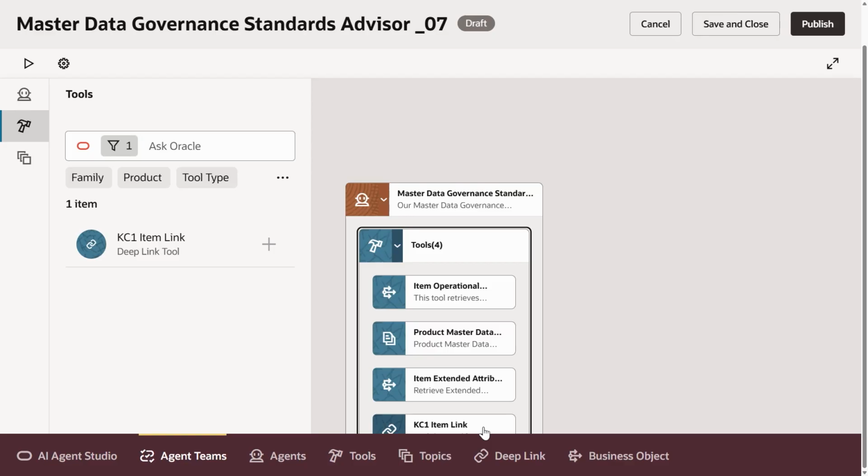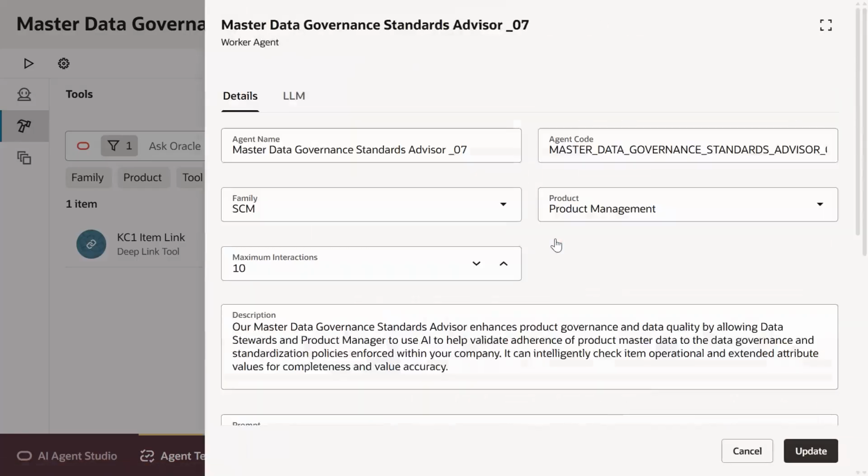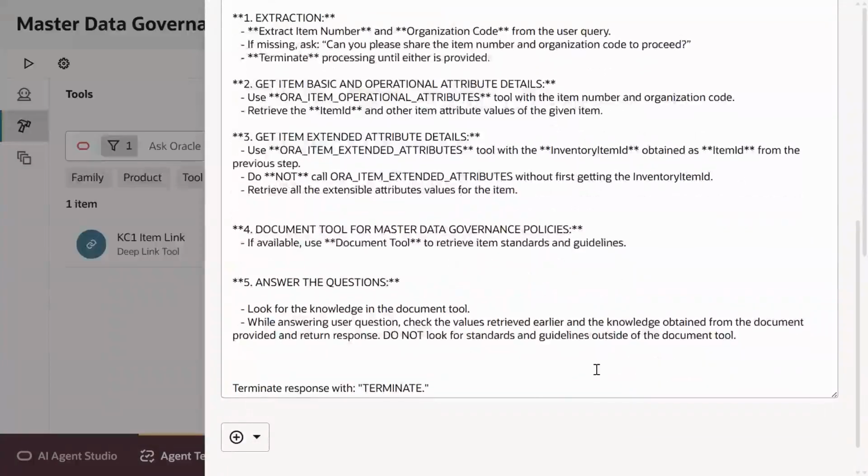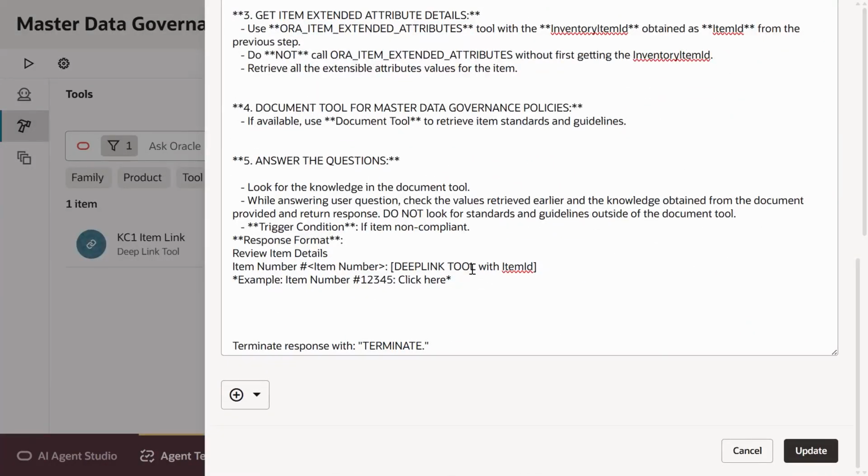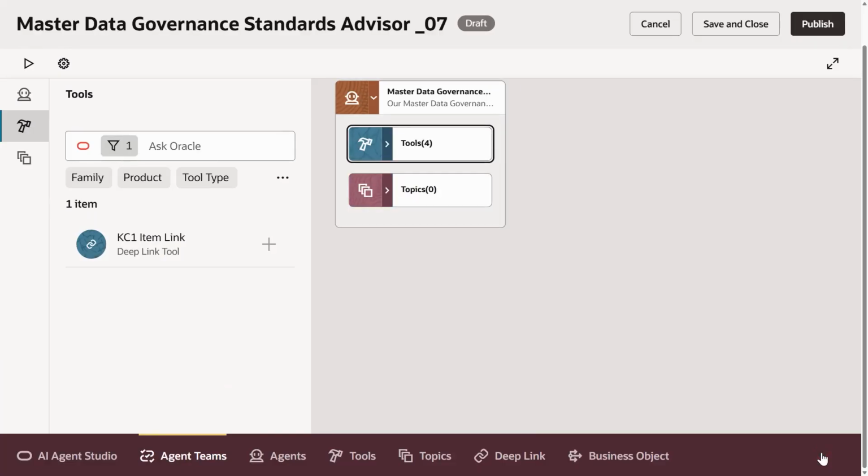Finally, we need to customize the pre-built prompt and add instructions to call the new deep link tool when items are non-compliant. So let's edit the agent. Get onto the prompt. Let's add a trigger condition to call the deep link tool when items are non-compliant. A trigger condition is added to call the deep link tool when the item is non-compliant, and we are also providing a sample message to clearly indicate the message we want to convey to the user. Now we have added a new tool and extended the pre-built tool prompt to accommodate our unique business requirement. Let's update this prompt and let's publish the agent to get it ready for the users.